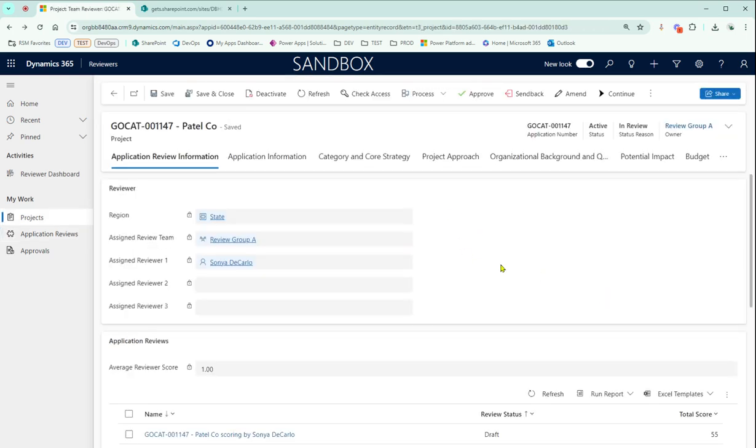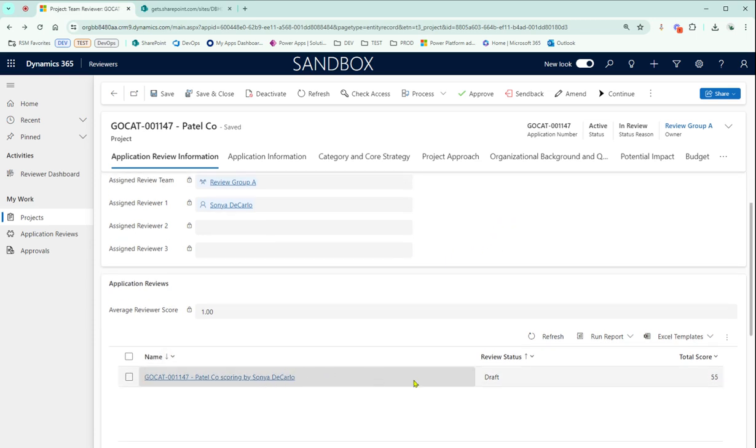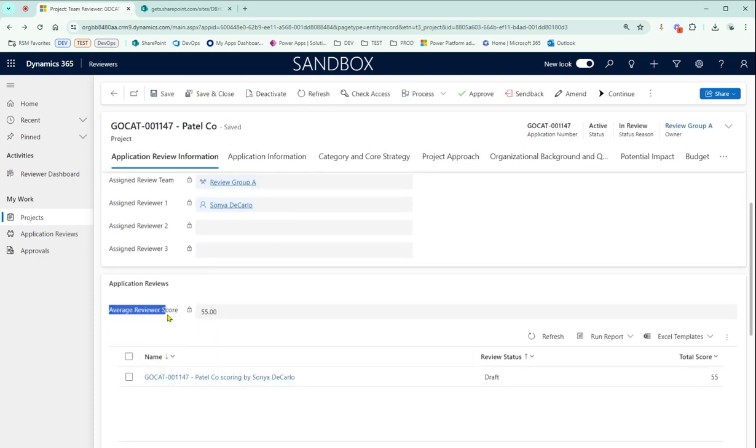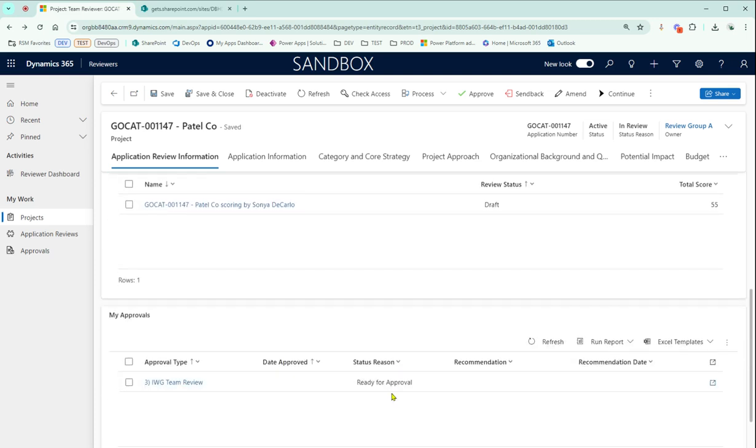One thing to note as an IWG: if I come in and make updates here, and I refresh my record, we can see that the average reviewer score is now just the average of the scores here. Since it's just mine, it's 5. If I have not submitted it and I try to approve it, nothing will happen. It'll still be in a ready for approval status.